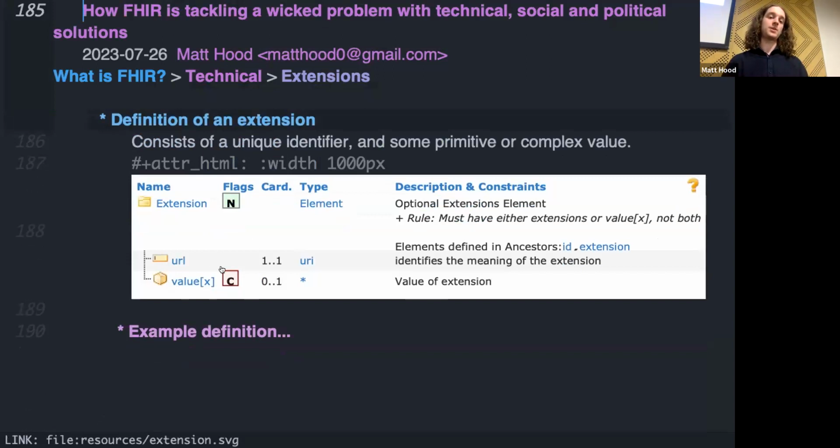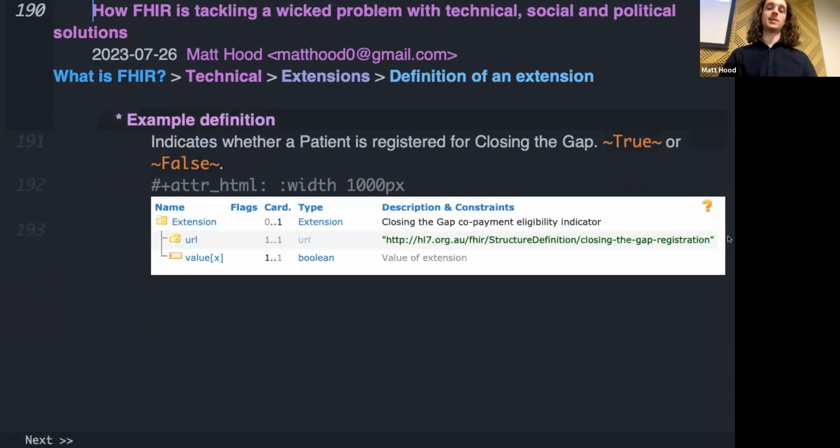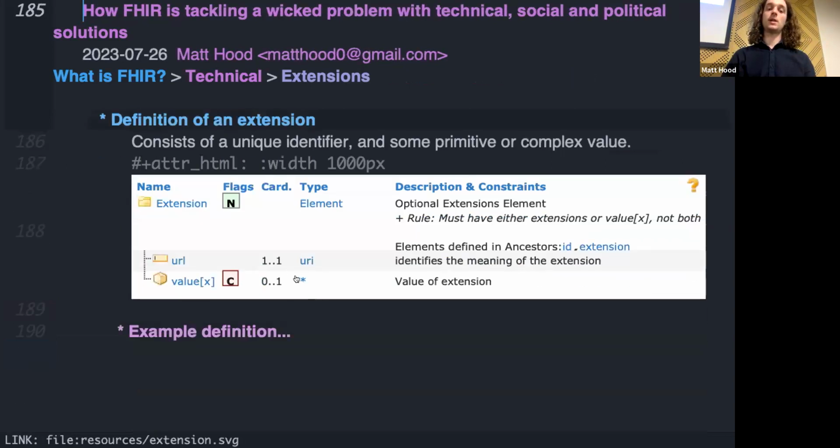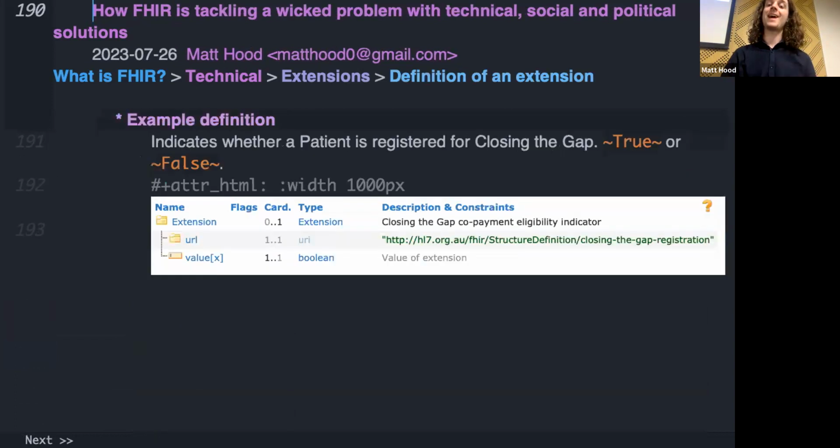As we see in the actual definition, it consists of a URL that uniquely identifies what extension this is. So if we want to go looking for our closing the gap registration, we know we can go to the patient resource, look in its extension list, and scan through to find that extension whose URL is closing the gap. As we can see here, that's our unique identifier defined by HL7 Australia, so we know it's Australia specific, and we know that it's going to have a value that is a Boolean. Any extension can have any kind of value, but the closing the gap extension must be a Boolean.